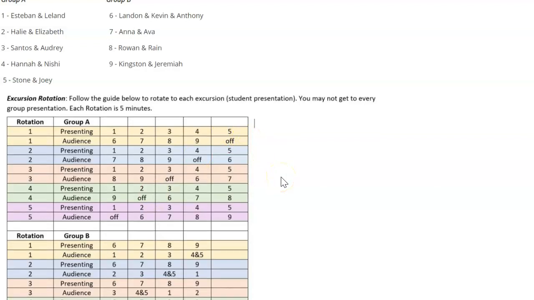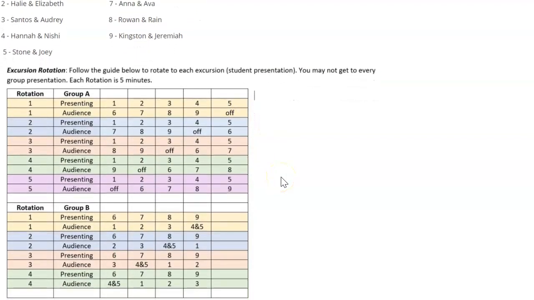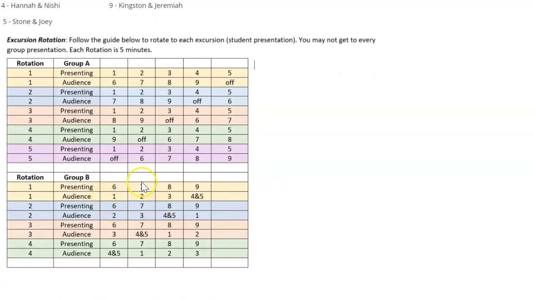And then once all of those 5 groups have presented, you'll switch, and now groups 6, 7, 8, and 9 will be presenting. So you can see that on the presenting line, you see 6, 7, 8, and 9. And then notice on the audience line that group 1 is going to 6, group 2 is going to 7, group 3 is going to 8, and groups 4 and 5 are going to have to travel together since we have fewer groups presenting. So 4 and 5, you guys will always be together. And then we'll rotate after the presentations.